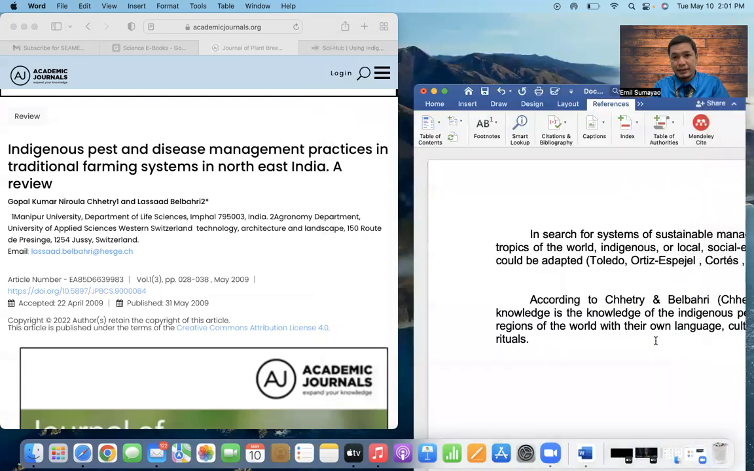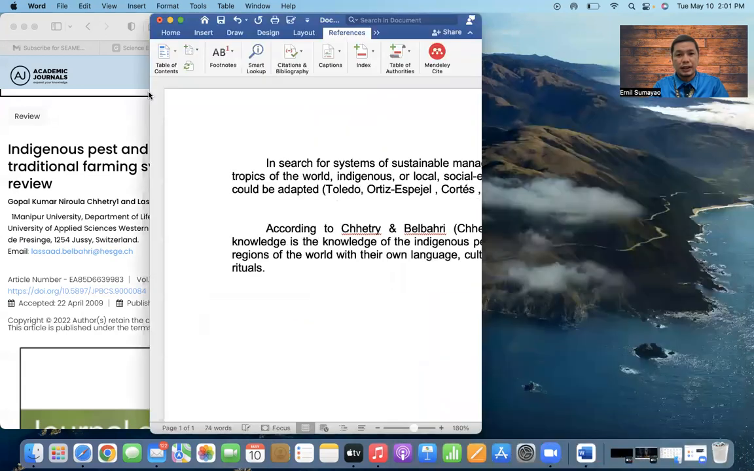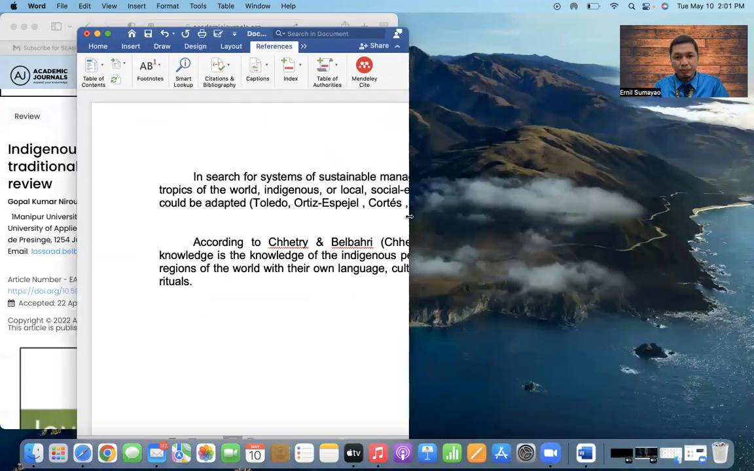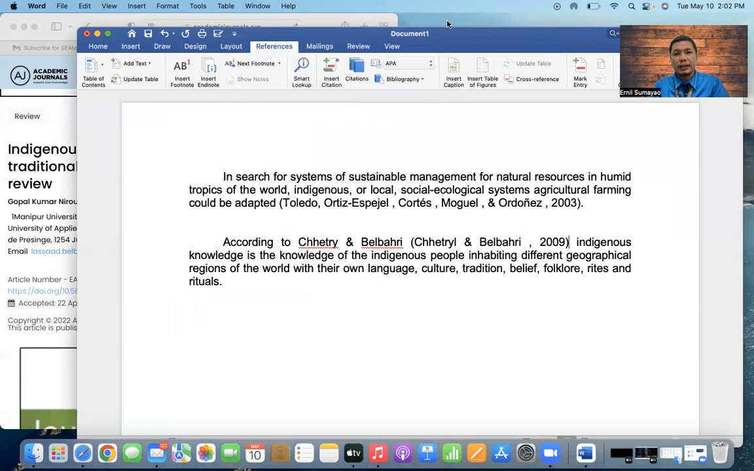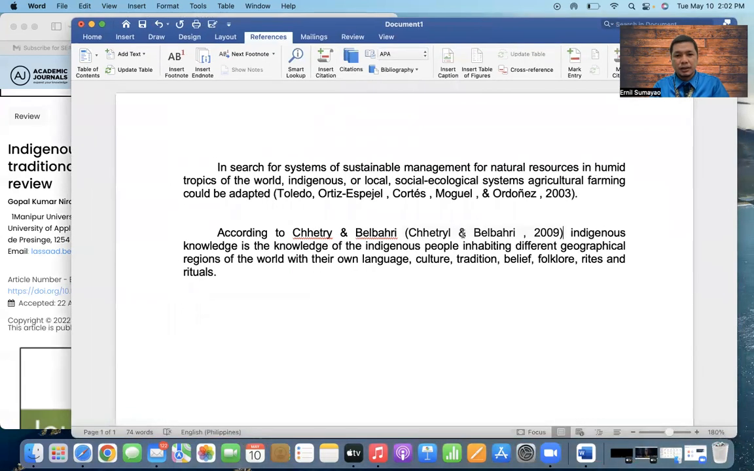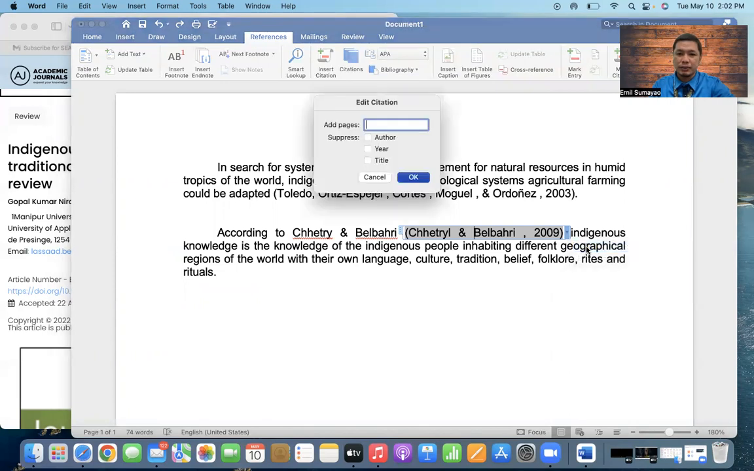So, okay. So here, kitaan ninyo. Diba? If you look at, nadoble siya. Dapat year lang ang appear, right? Dapat year lang ang appear. So all you need to do is what? You need to click this arrow down and then edit the citation or edit source. So you need to click edit the citation.